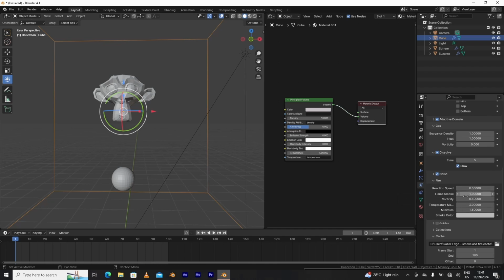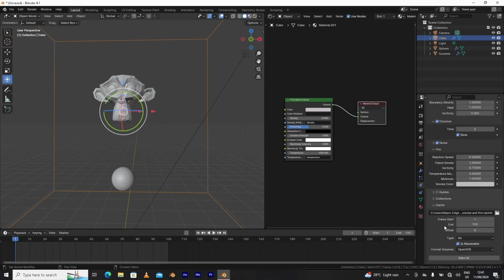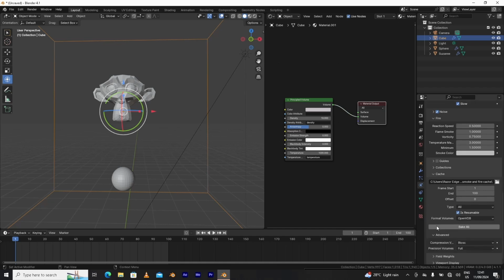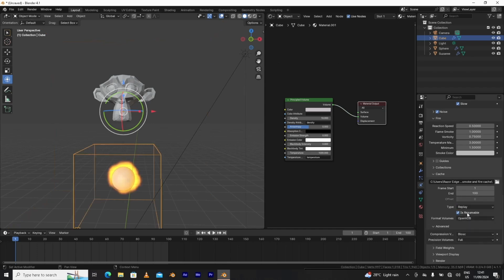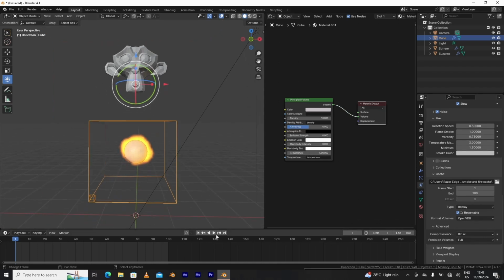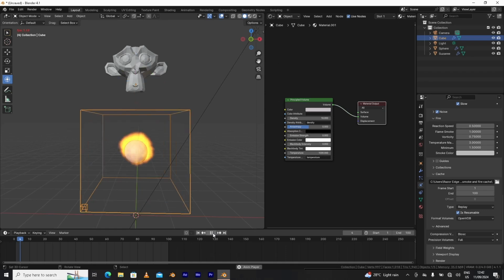Then leave the flame smoke. The vorticity is like how much violence the smoke has, how much more rigor it has on it. All right, 0.5 is okay, but you can make it maybe 0.75 if you want your smoke to be a bit more violent, and leave the smoke color and the minimum and all that. And yeah, let's change this to replace so you can see what I mean in a bit. Smokes are actually best done with higher resolutions. Okay, so we'll click on this, and when you play it, you see.